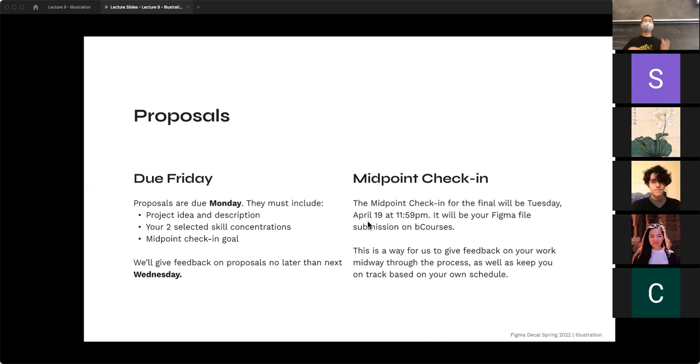So the goal is to have something that you are prepared to show 2 weeks from today at this midpoint check-in. This is also a way for us to leave feedback because all of your TAs will be giving you direct feedback on your work as it is so that you feel more prepared going into the weekend or going to the last couple of days before the final is actually due. Cool. Any questions about the proposals? Cool. There's also plenty of other information on the actual final page on the website, which we'll share out later after lecture today as well.